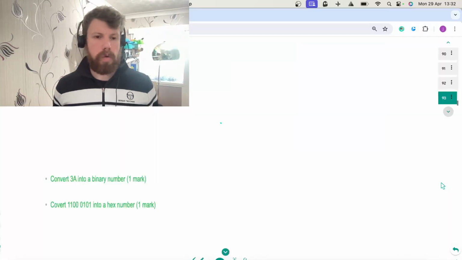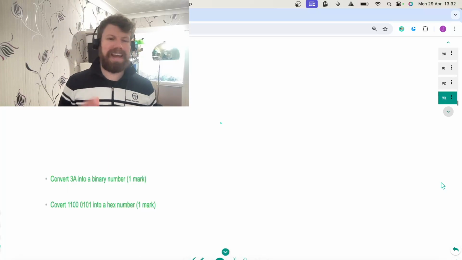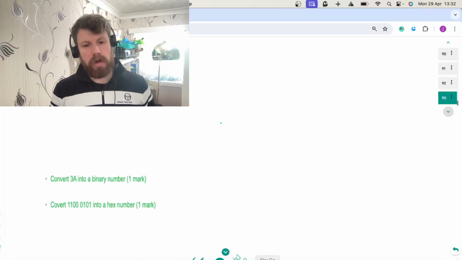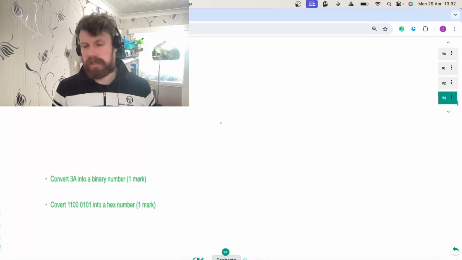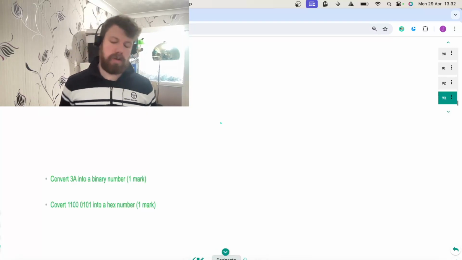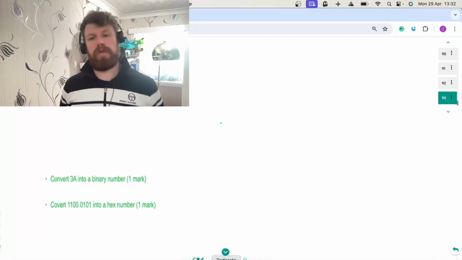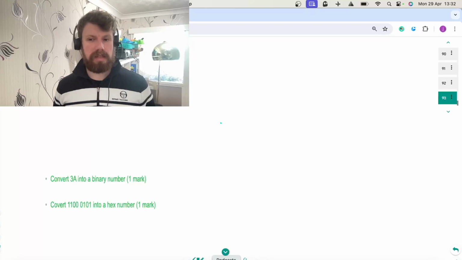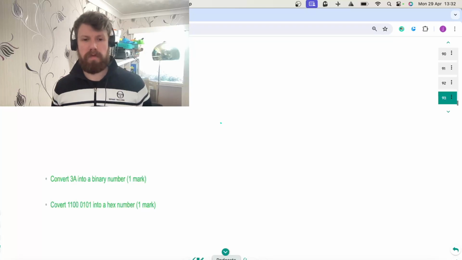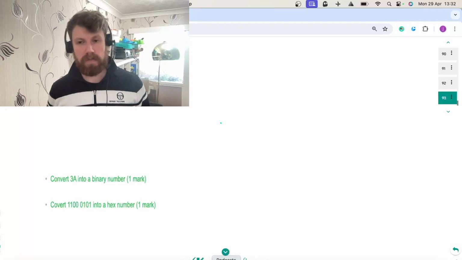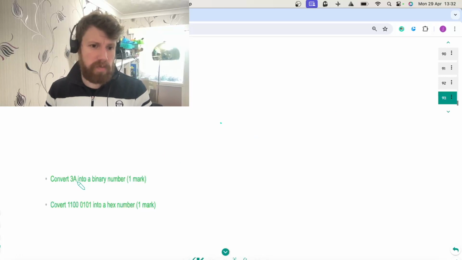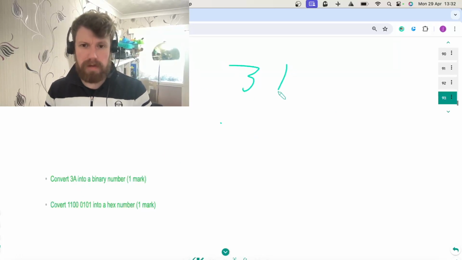We are now going to be looking at how to convert between hexadecimal digits and binary numbers and vice versa. So hex digits are just a different number system. It's actually base 16, so it goes 0, 1, 2, 3, 4, 5, 6, 7, 8, 9, and then it goes A, B, C, D, E, F. I'm going to very quickly show you how to convert between these different number systems. Let's say we need to convert 3A into binary.